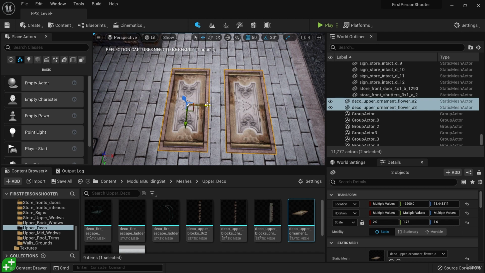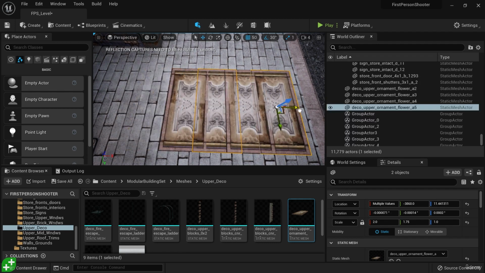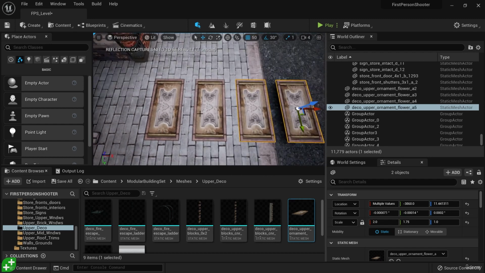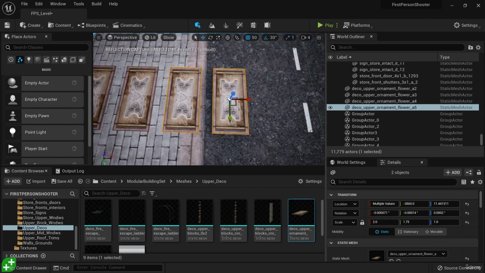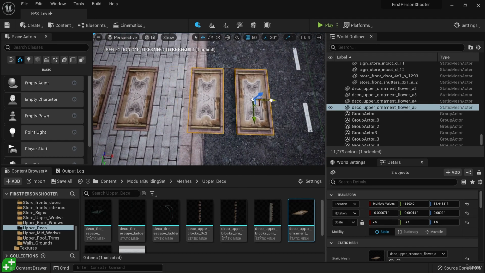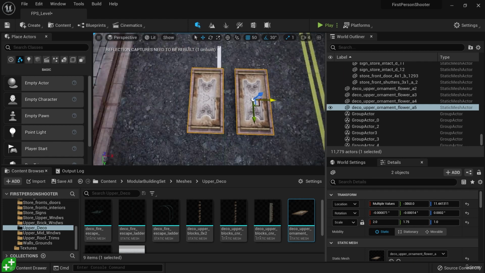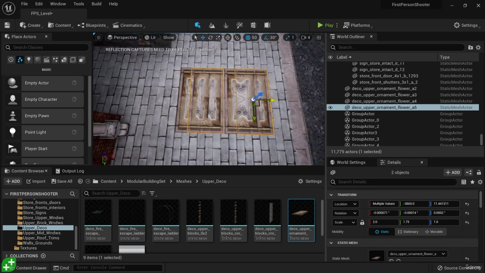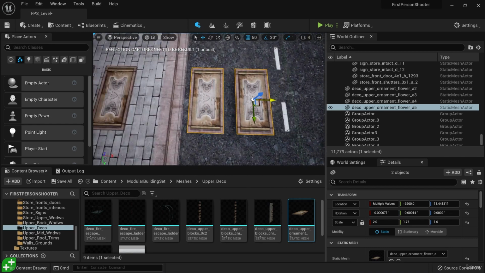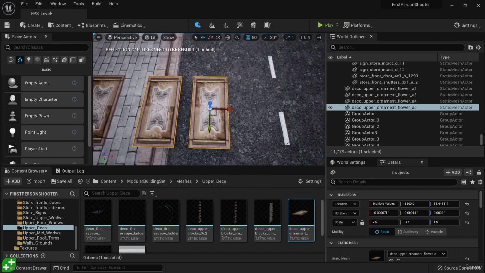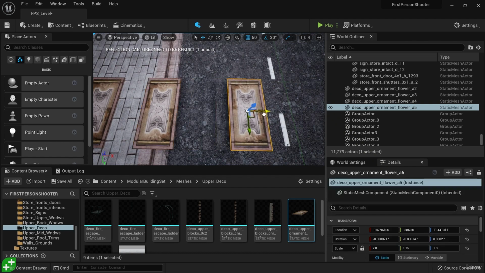I can hold Alt and click and drag one of the handles to create a duplicate of both of them. Now, as I'm dragging objects around by left-clicking a handle on the translation gizmo, if I hold the Shift key and drag, the camera will follow the objects that I'm dragging. Now, duplication works with translation as well as rotation.